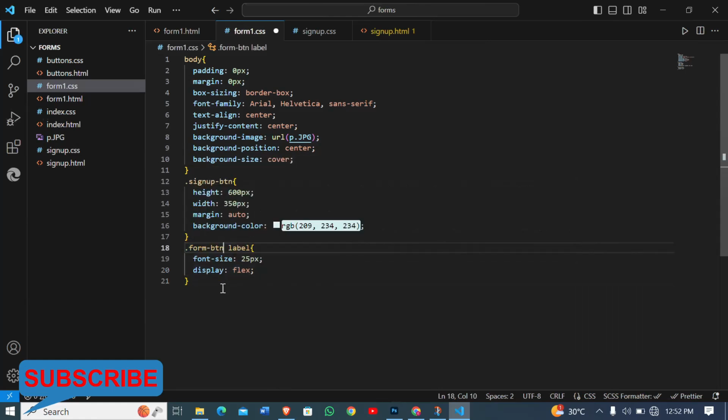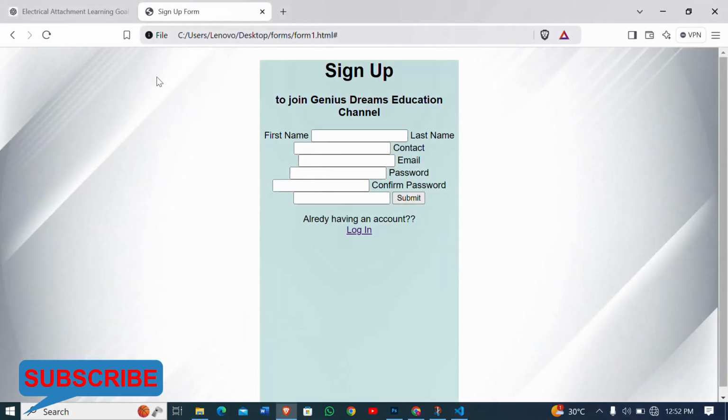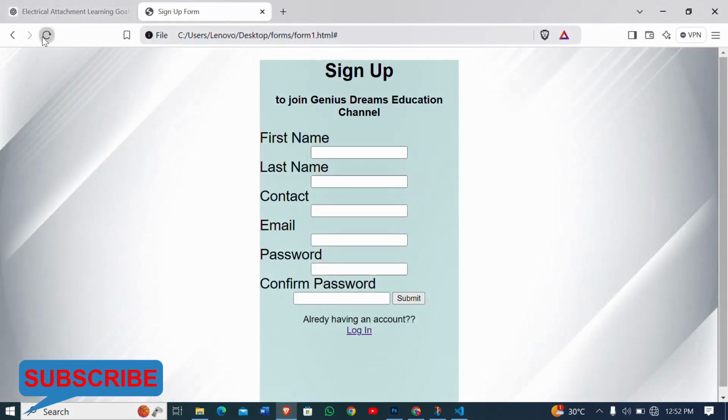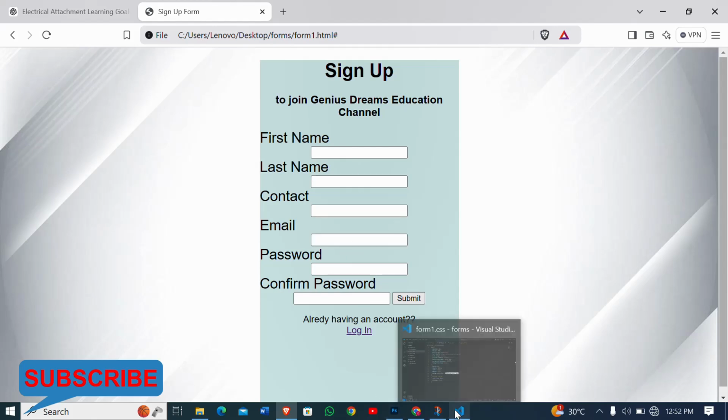Let's make the correction here. Save and then refresh. So now you can see our text has now been arranged. So this is the font size and so on. So the next thing is for us to also arrange the placeholder part, that is the input. So let's go back to our code editor.